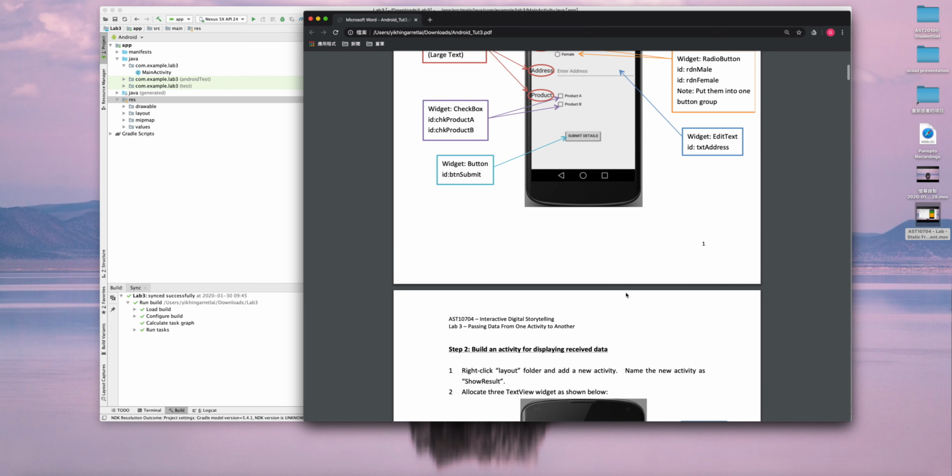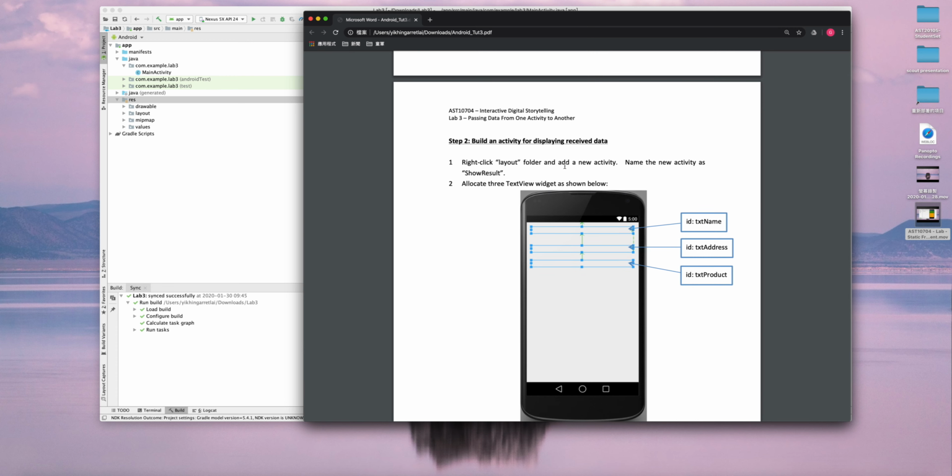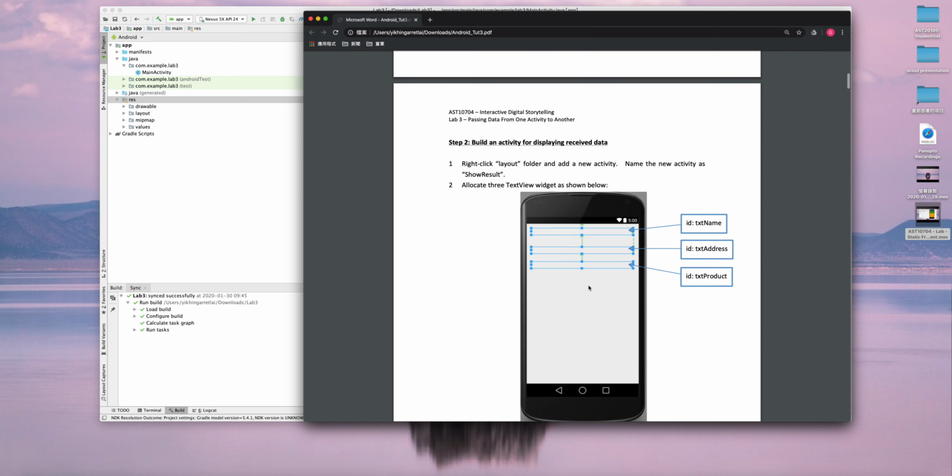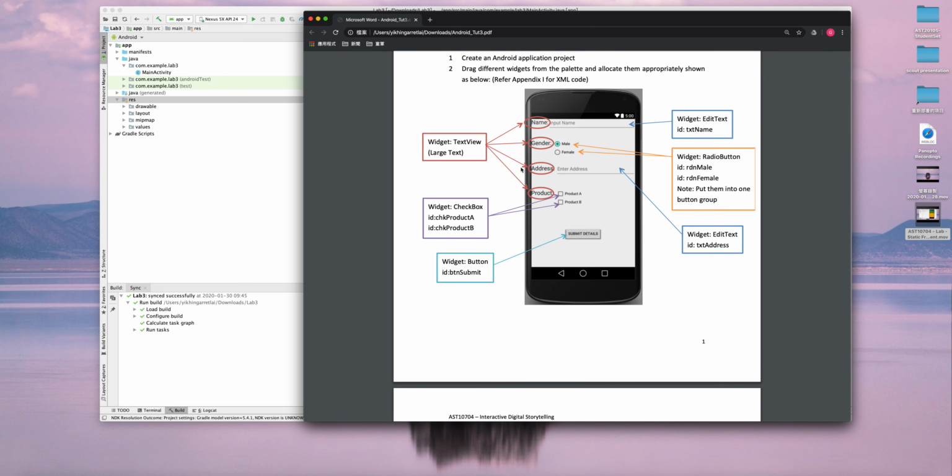And this is my second activity, which means it's going to be a new one. I just have 3 text views with 3 different IDs because they are also involved in programming, so I have to give them IDs. So make sure you work with this piece of paper, this lab sheet, and yes.